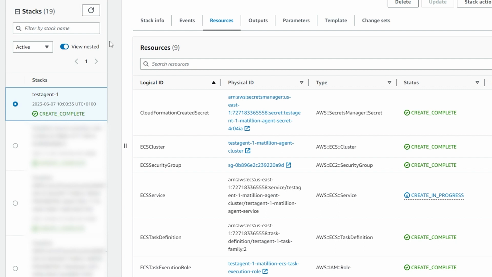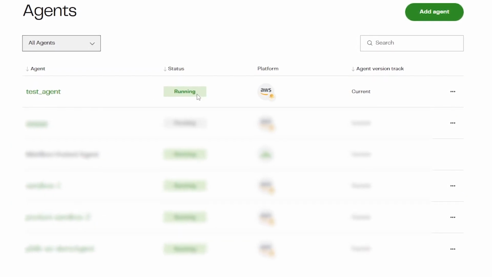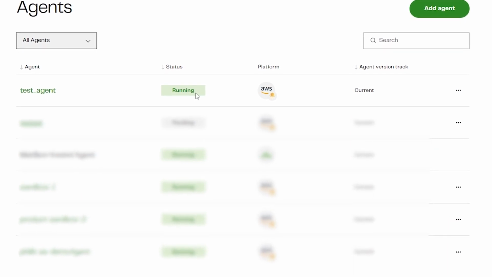Once all resources are running, the agent's status will update to running in Matillion. The agent is now ready to receive your pipelines.